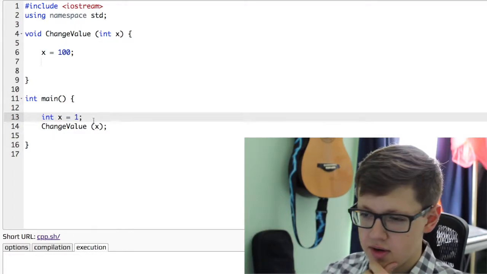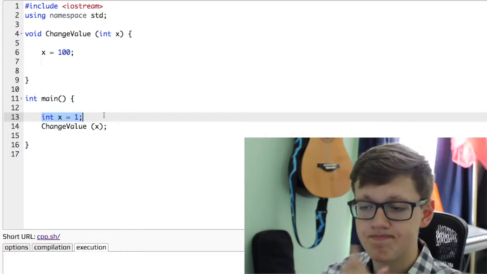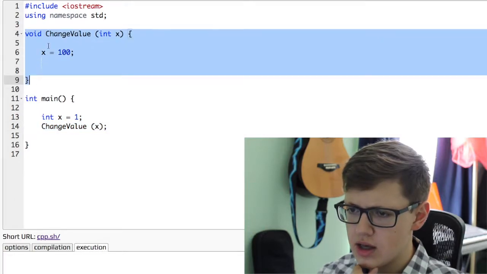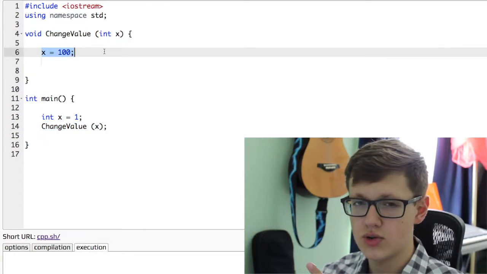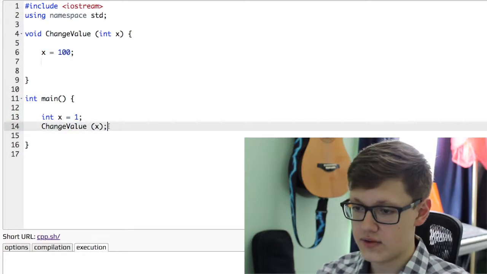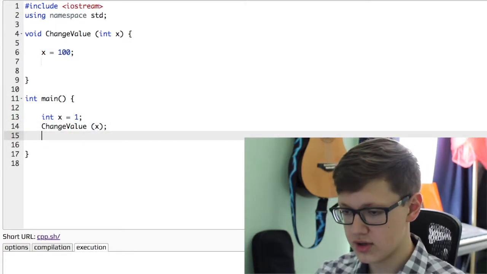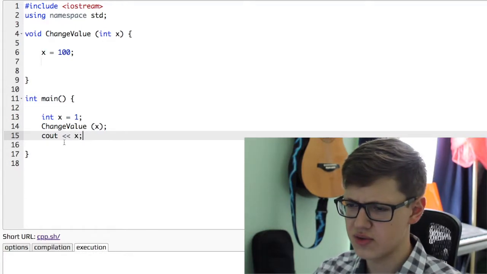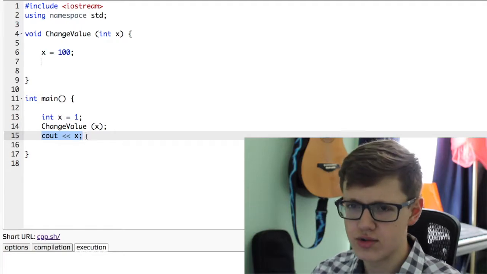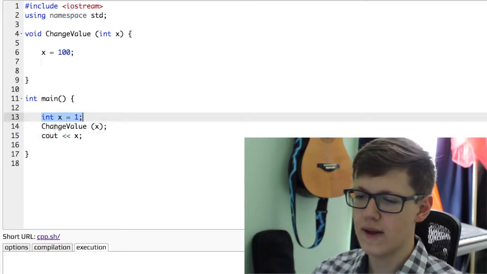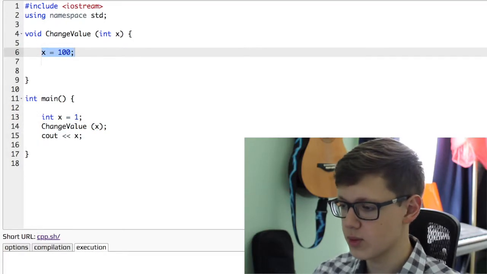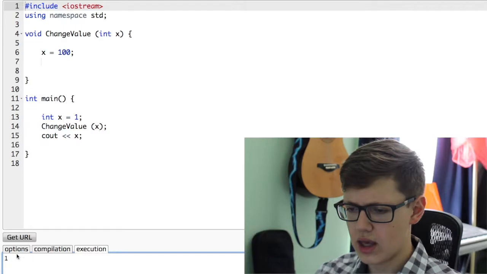So what do we have going on here? We have int x equals 1, and we throw this value into this method, and then it changes the value of x to 100, right? And after it changes the value of x, we're going to cout x. So the value of x should be 100, right? Because it's 1, and now after we call the function, it's 100. So let's find out. We're going to click run. And it's 1. The value of x is still 1.